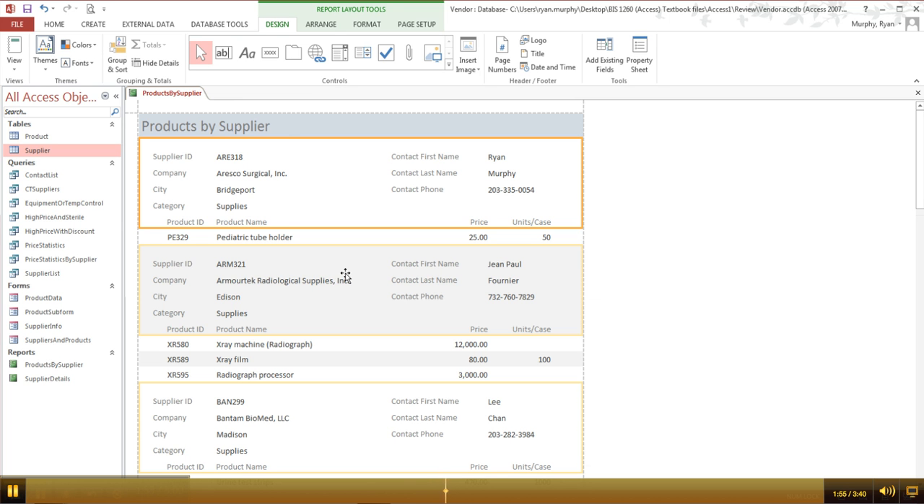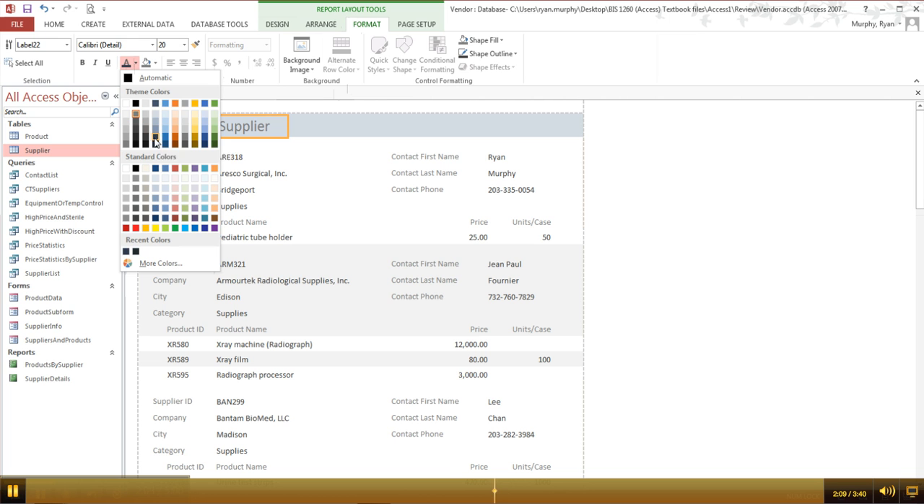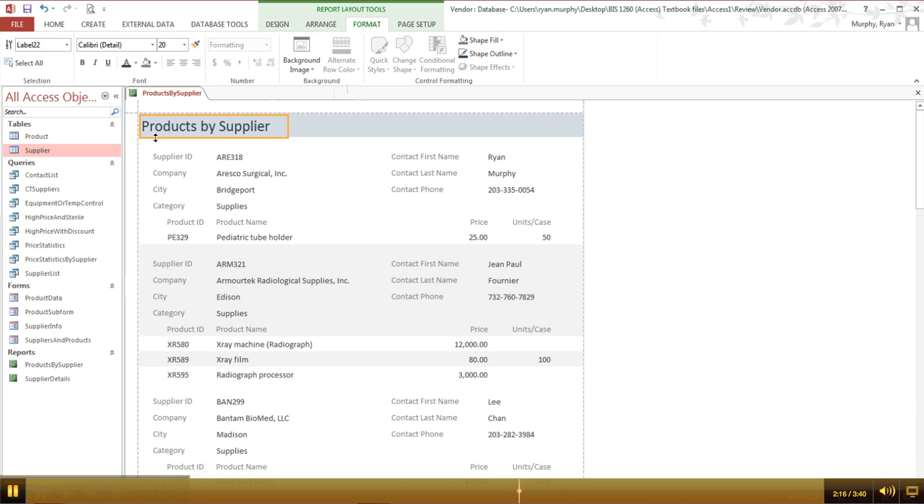The next thing now, step 18, wants us to change the color of the products by supplier title, just like we did back a few steps ago in the form. So with the title selected, go to Format, change our font color to this 25% blue-gray, text 2 darker, I believe. Like that. So we got that. That's step 18. And okay, step 19. Again, very much like the form, insert a picture.